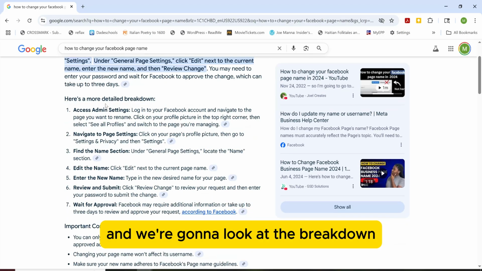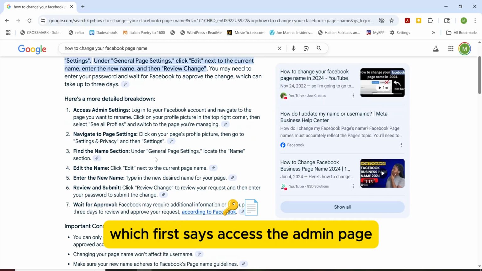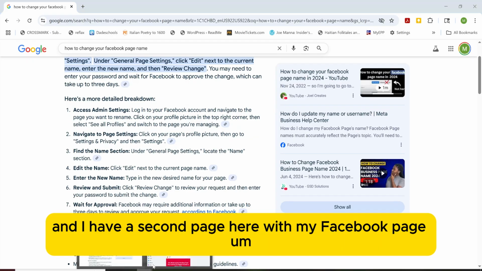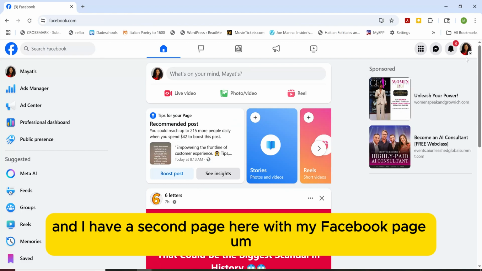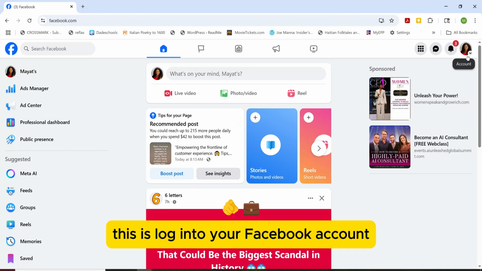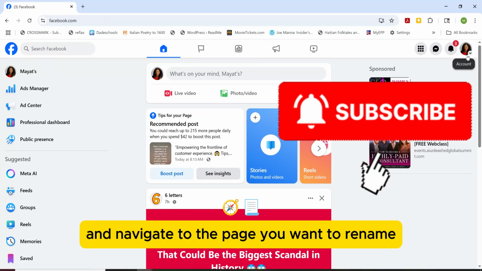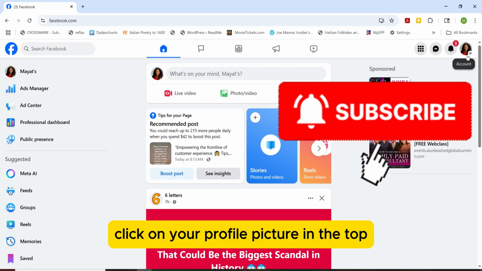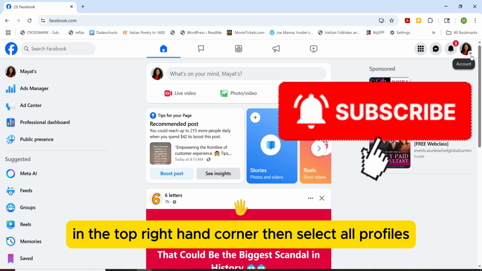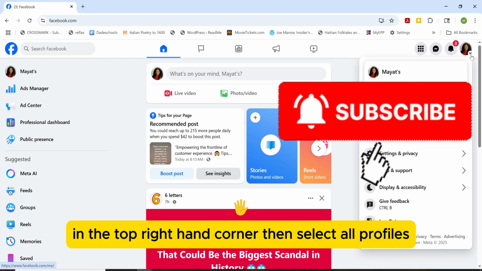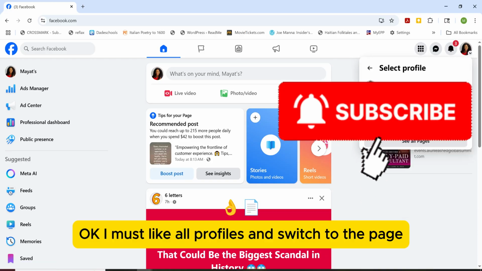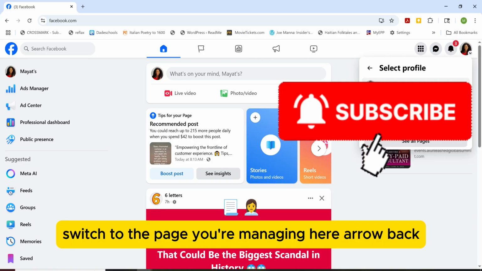And we're going to look at the more detailed breakdown instructions, which first says access the admin page. And I have a second page here with my Facebook page. It says log into your Facebook account and navigate to the page you want to rename. Click on your profile picture in the top right hand corner, then select all profiles. Okay, I'm gonna select all profiles and switch to the page, which is already here. Switch to the page you're managing.